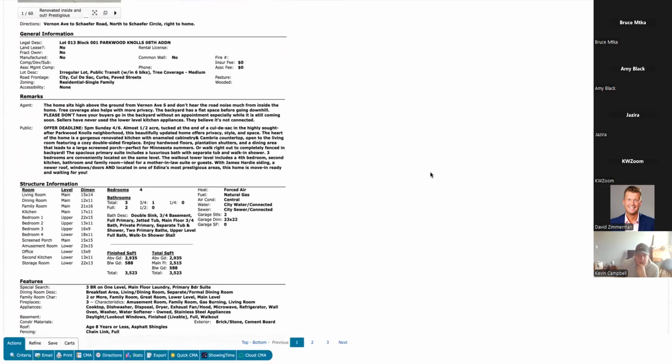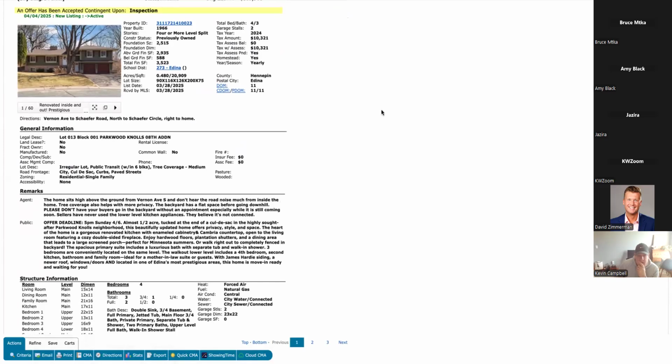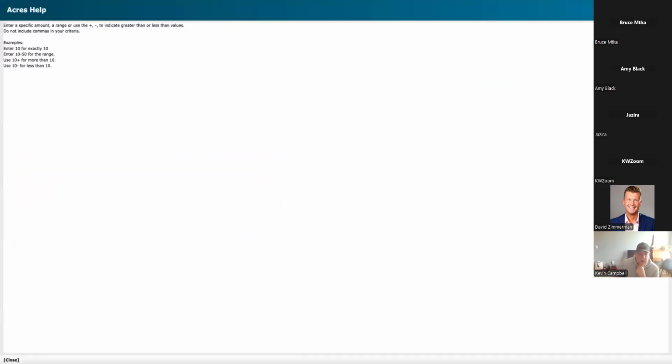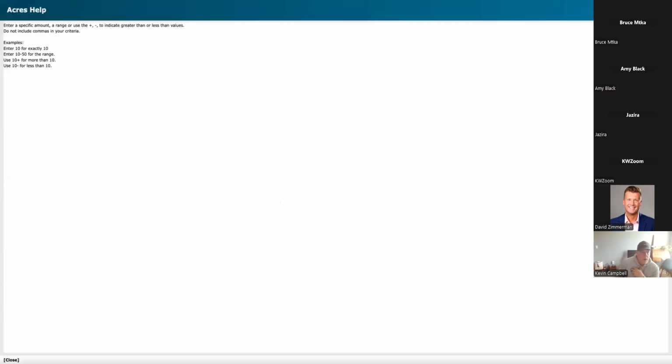But if you are looking for an in-law suite, searching the remarks is one way to do it. You can also search for "second unit," which gets a little bit tricky because again, our data is only as good as what people are entering into the database. But those are definitely good options for searching for something specific like that.